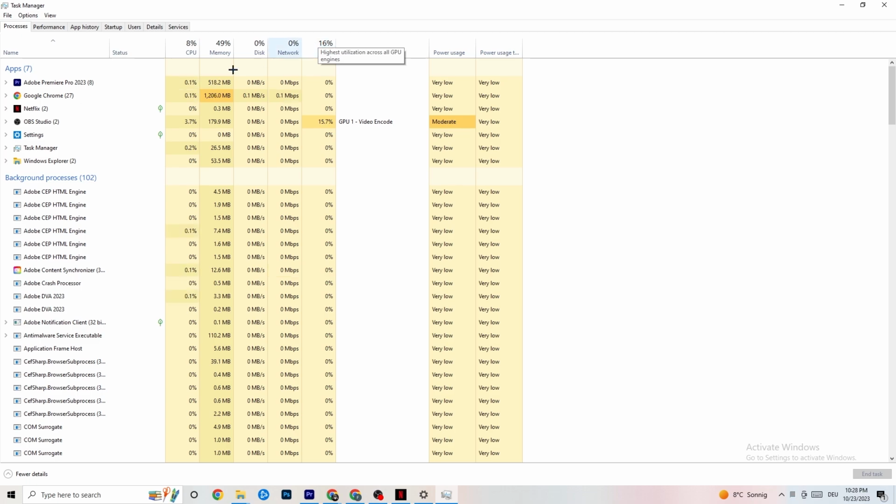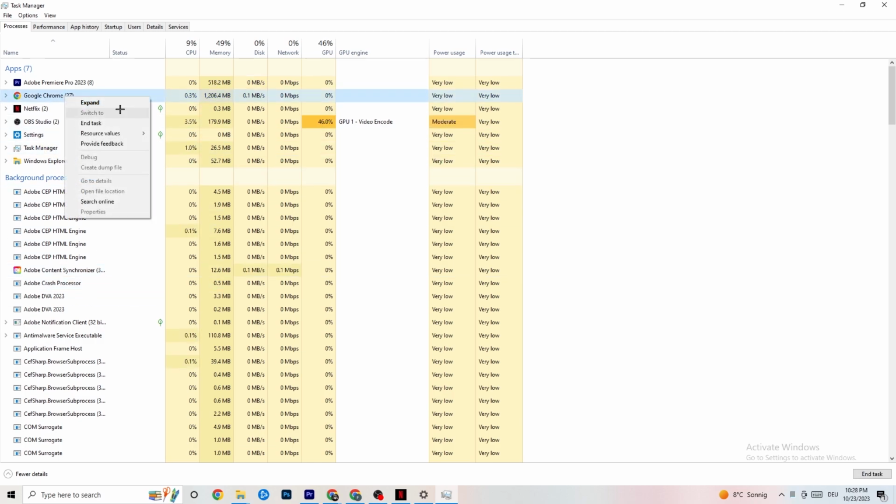So what I want you to do is go to apps and background processes which are not related to your driver, Windows or something like that. Just an app which is running in the background, and you're going to right click, hit end task, and do this with every single application or background process which is taking too much GPU or CPU power.